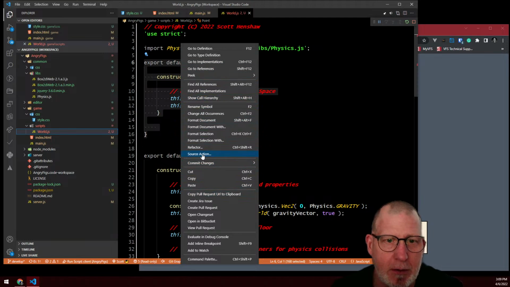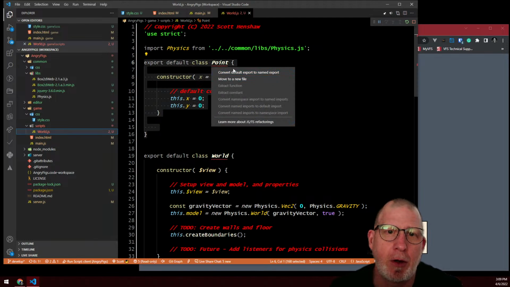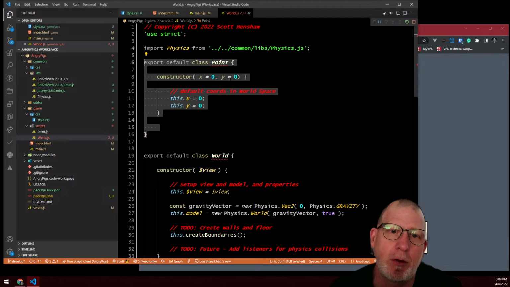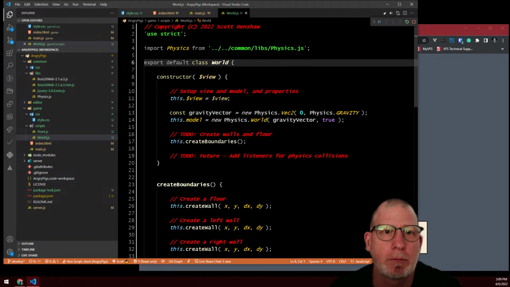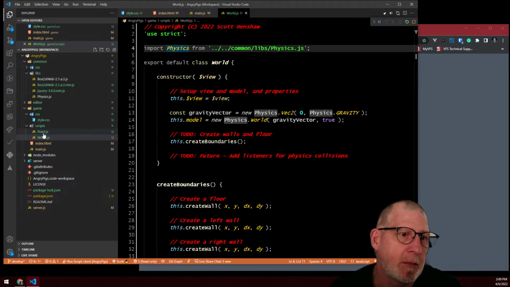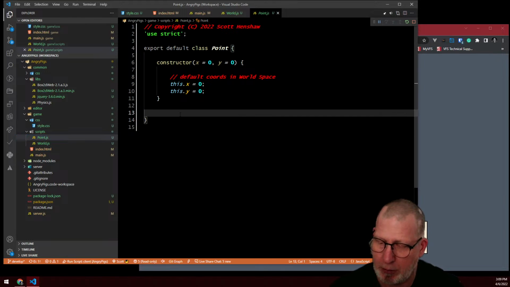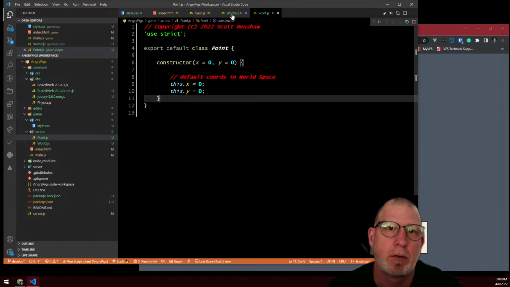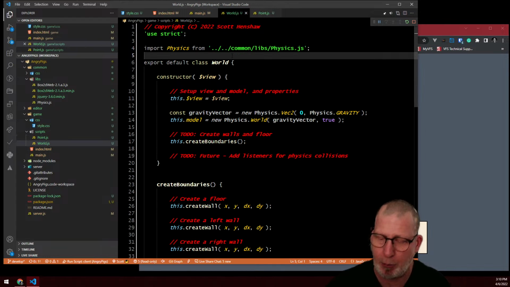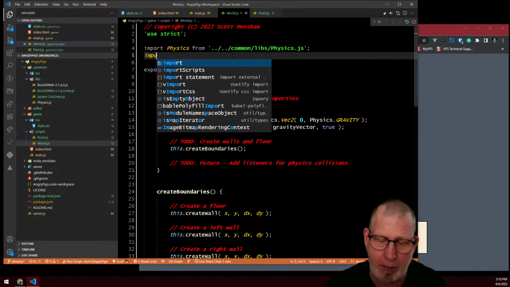Let's just do this. Refactor. I'll just right click on what I've selected. Convert default export to name. No, move to a new file. Now I've got this point file. That's built into VS Code. And then I need to import it here so I can use it.